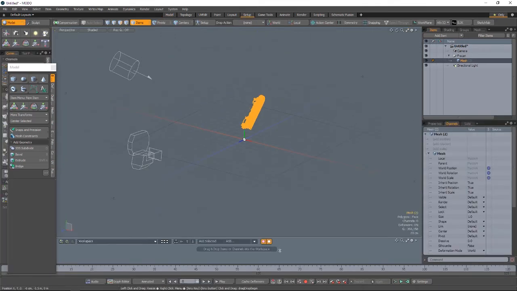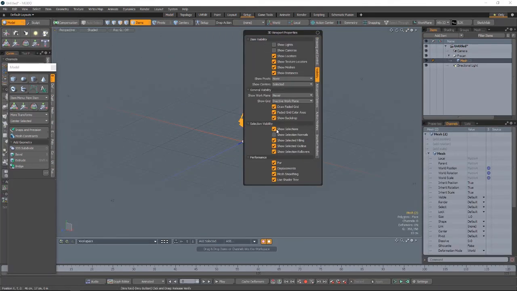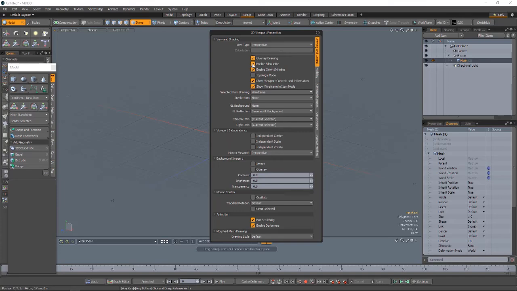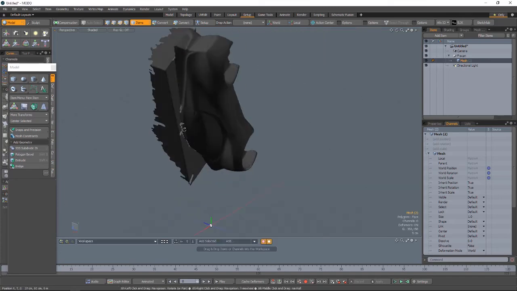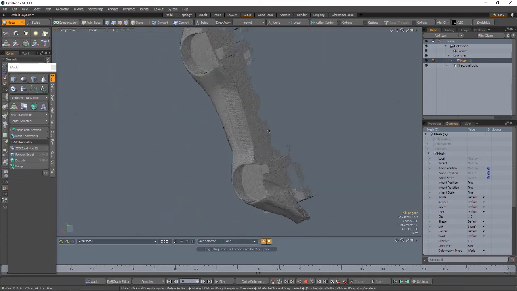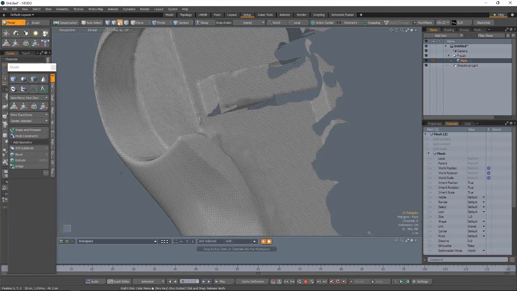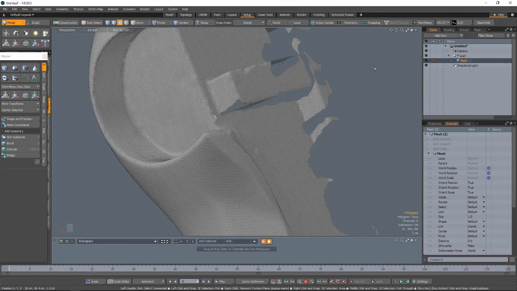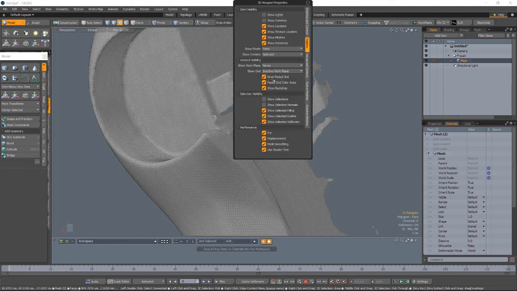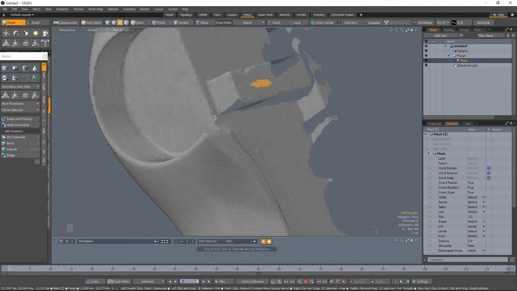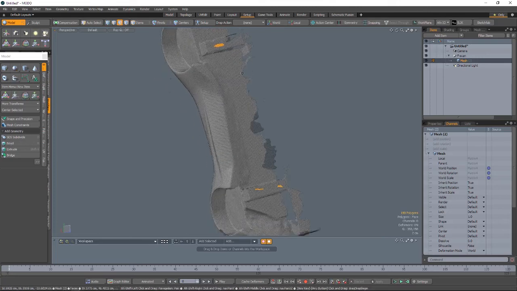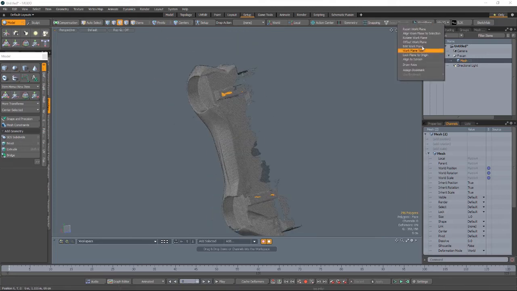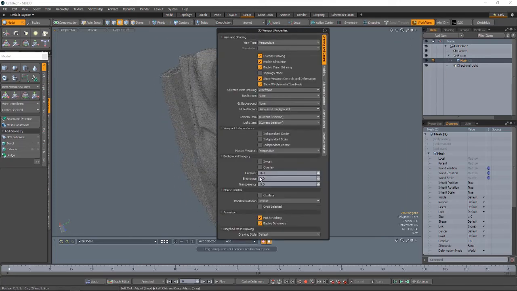The clay model, the scan, is coming in not aligned to the world grid, and I'm checking out a few of my viewport settings to optimize how I like to look at the clay model. I'm going into the setup tab, as you can see here. I'm selecting a couple of polygons here that I know I want to be on a flat plane.